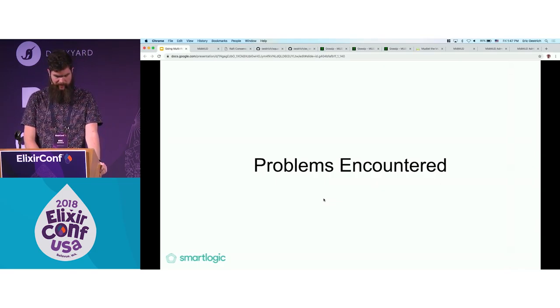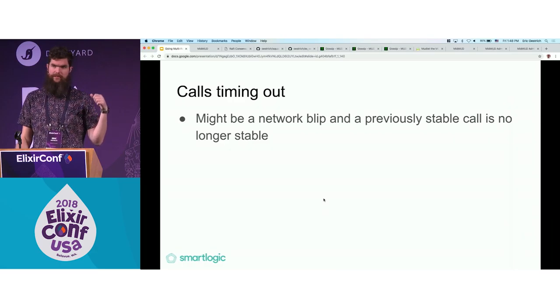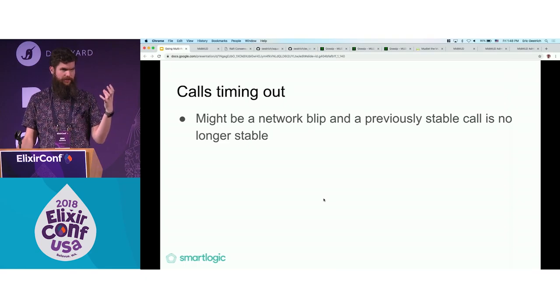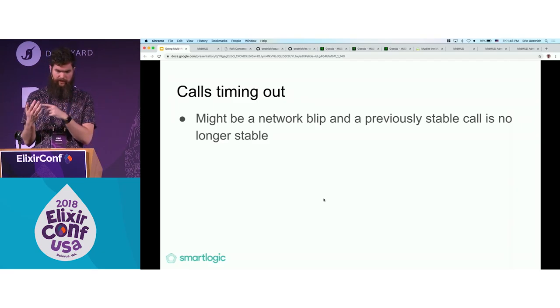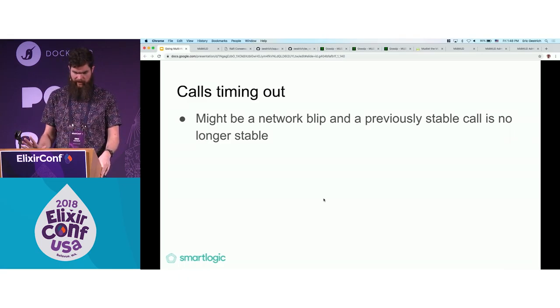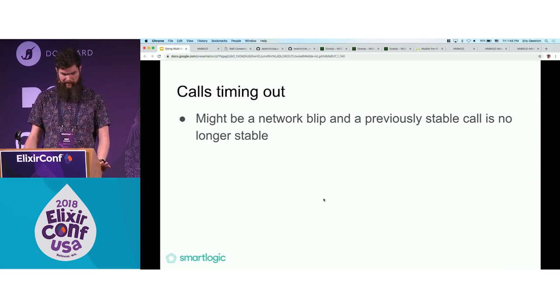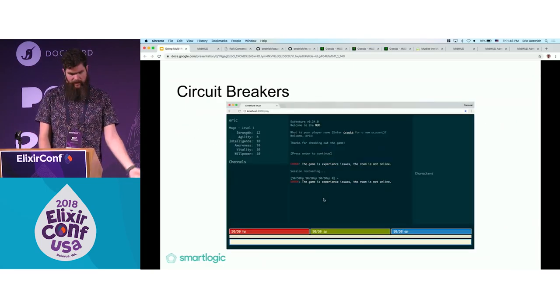So some problems encountered. When you start having networked nodes, some calls may time out. Your player session, so when you sign in, you get a session, you're on node one, and the room that you're in is on node two, and you do a look, that's a call across the network, that may now start timing out because you have to go across the network, and once you're going across the network, anything can happen, right? So you just have to be aware that calls may start timing out.